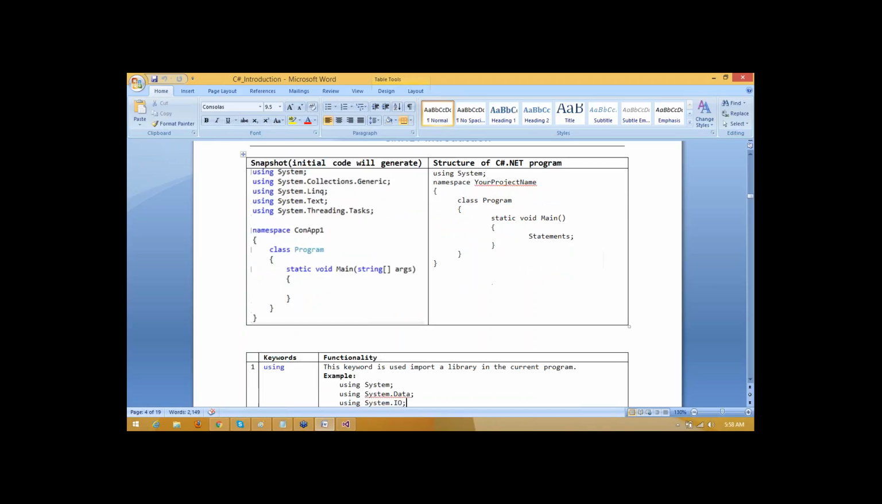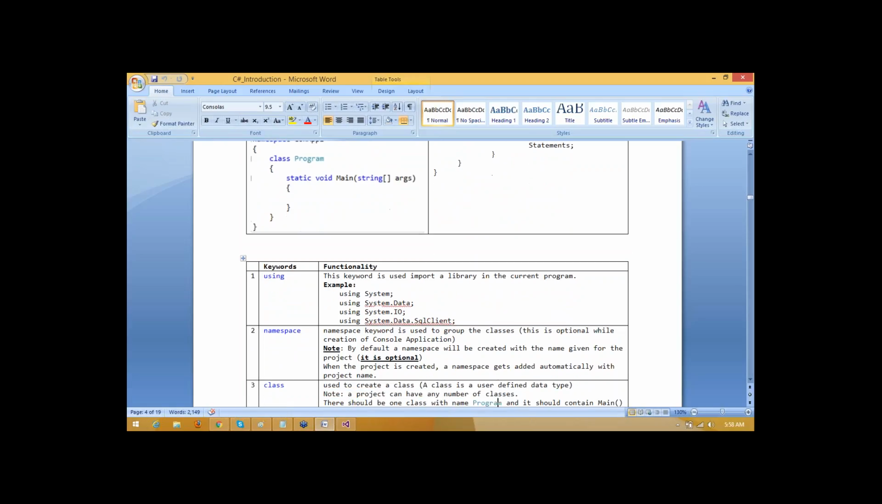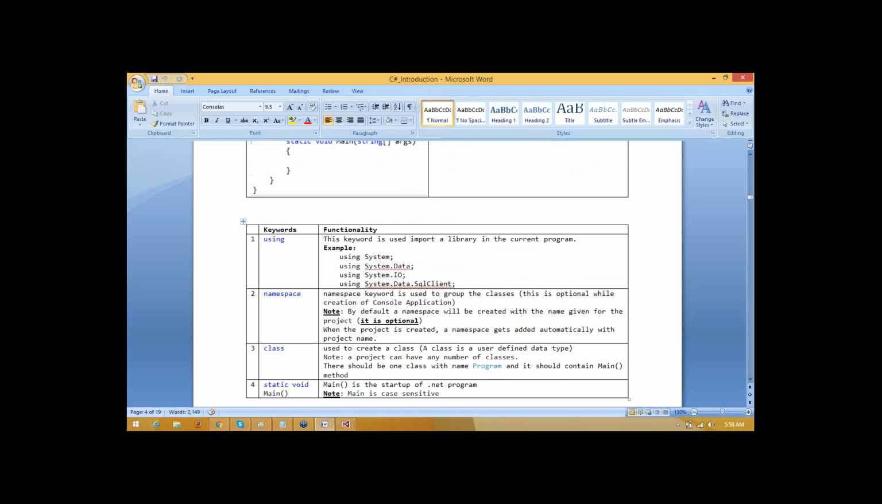Okay, here is the explanation. In the above structure, you'll be able to see 4 different keywords. The first one is using. The using keyword is used to import a library in the current project. The ready-made coding is available in libraries, and these libraries are available in the current system, and they should be imported by the using keyword.